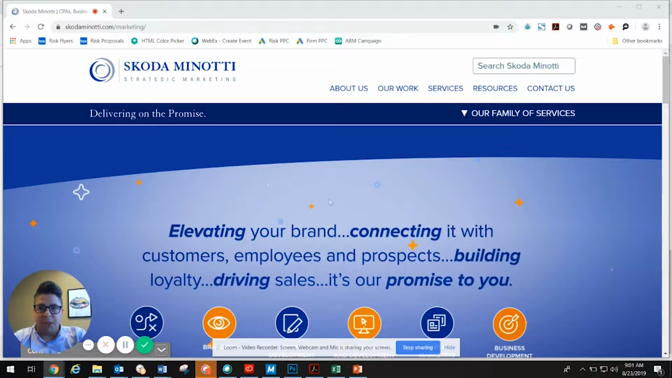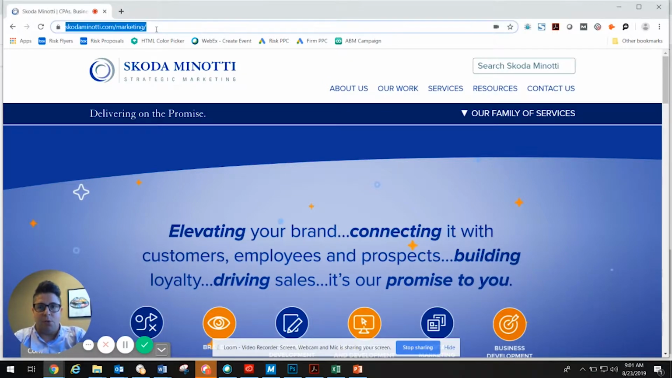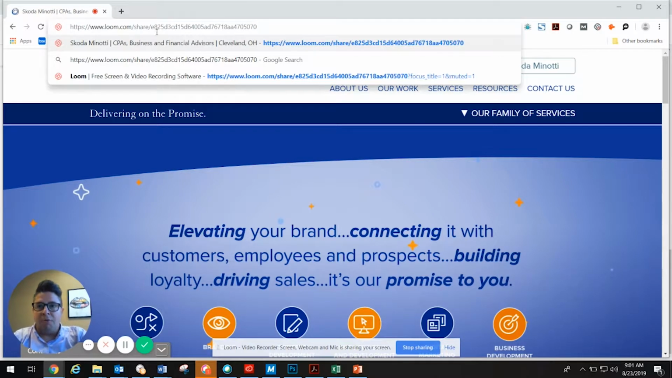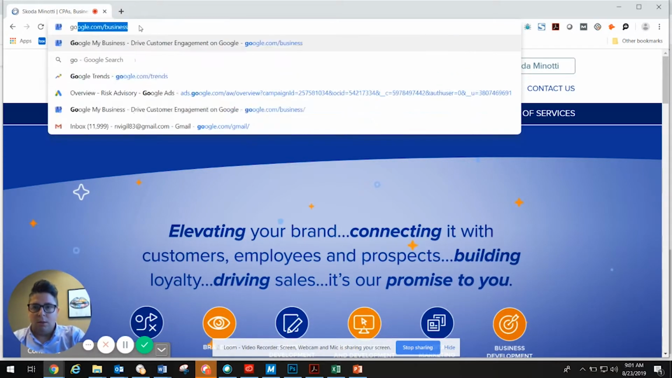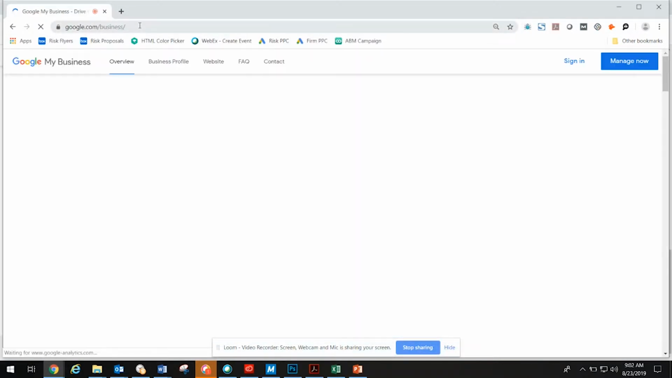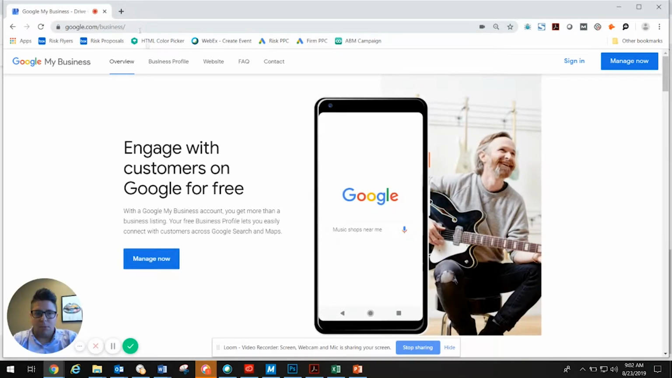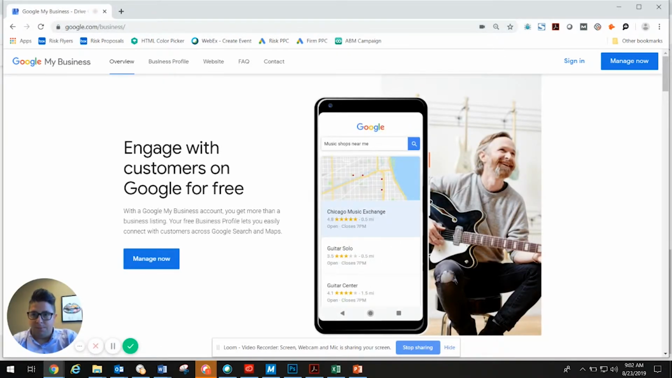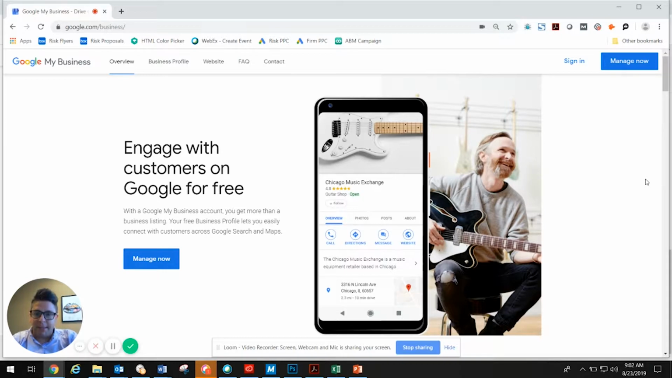So we'll start off this demonstration by navigating to google.com/business. You're going to want to go ahead and bookmark this page. It just makes it easier in the future when you have to come in here and make adjustments to your listing.